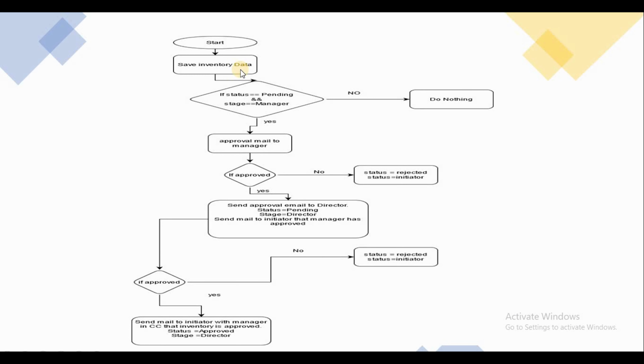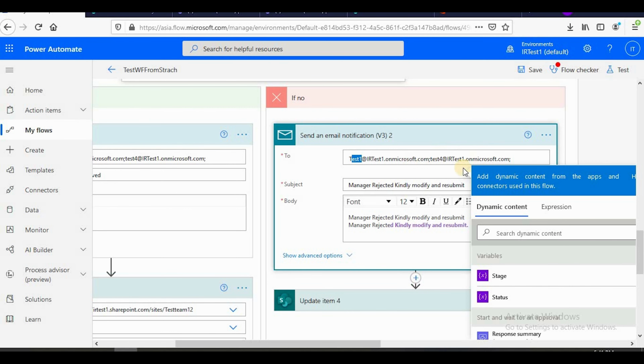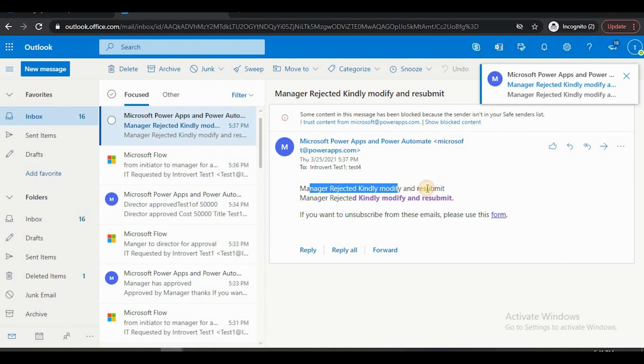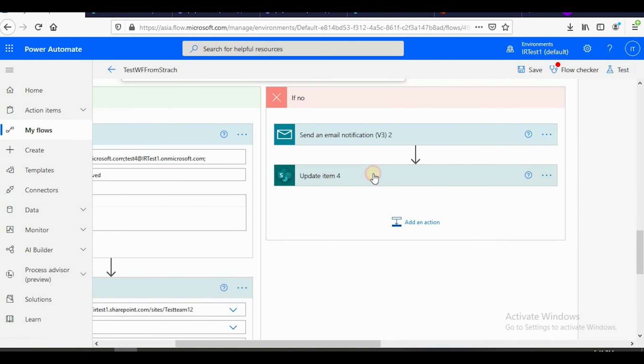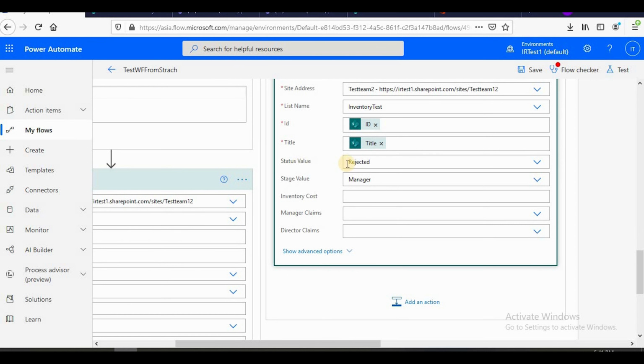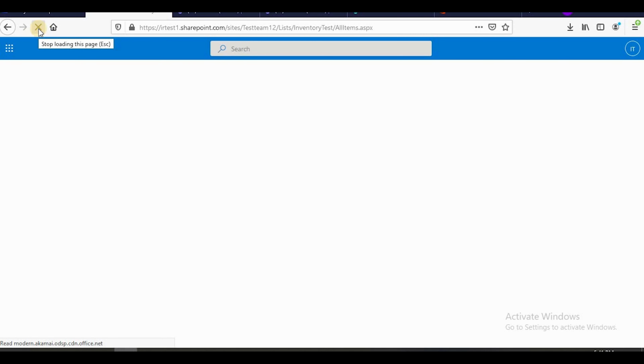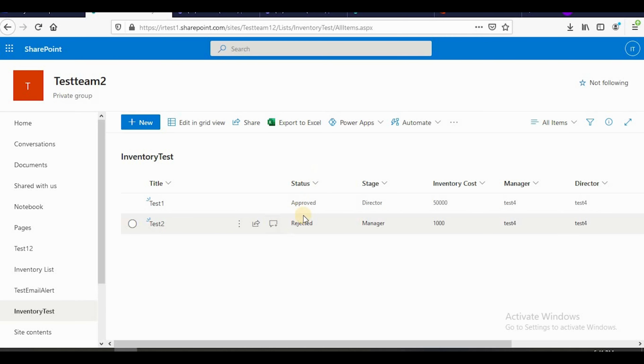Once rejected, this mail will trigger. So he has received the email. Manager rejected, kindly modify and resubmit. Manager rejected. The same thing is written here. After that, the update items step should set the status to rejected and the stage to manager. So we can go and reload the SharePoint list, and you can see the status is rejected and the stage is manager.